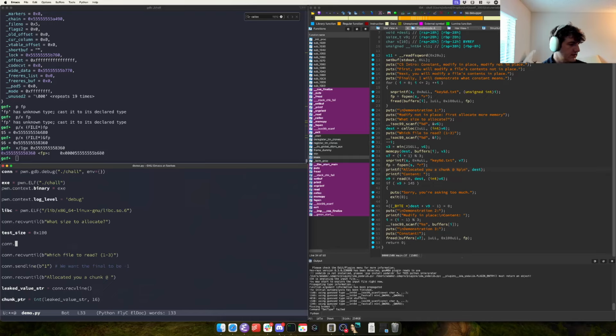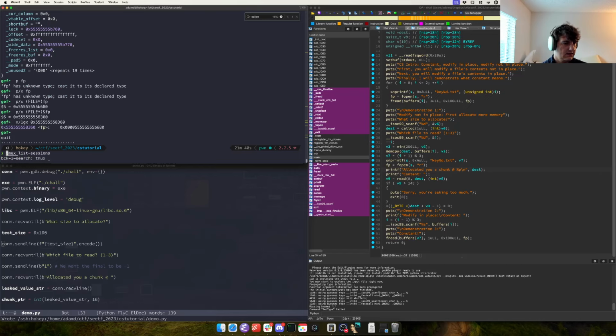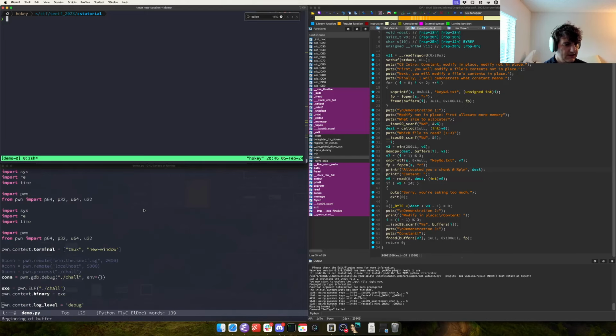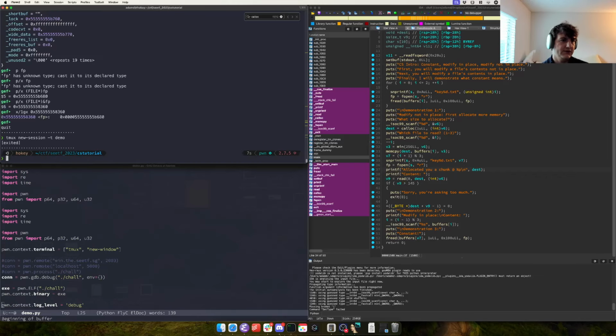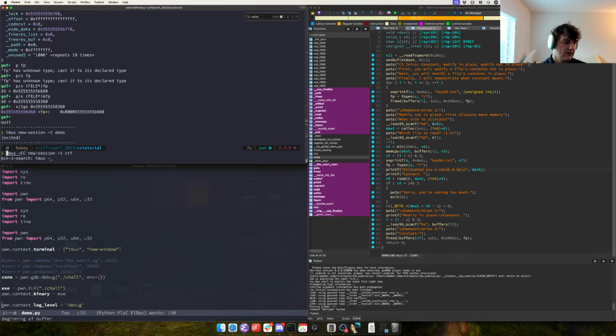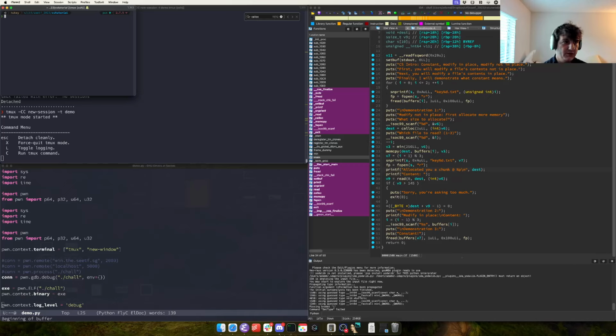Yeah, okay. So con.sendline f test size. Okay. And let's run it in tmux. Actually, shoot, I have that nice thing. Yeah. This will actually pop up a new window. This is actually really cool.